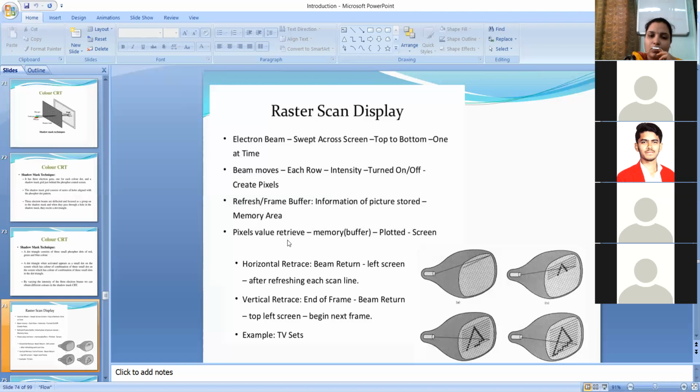Then the pixel value is retrieved. Once you plot this picture, those pixel values are retrieved from the memory and plotted on the screen. The information of this triangle, the pixels which are present on this triangle, is present in the memory, and while displaying any picture, that information will be retrieved from the memory and then plotted on the output screen. So this is how the raster scan display works.